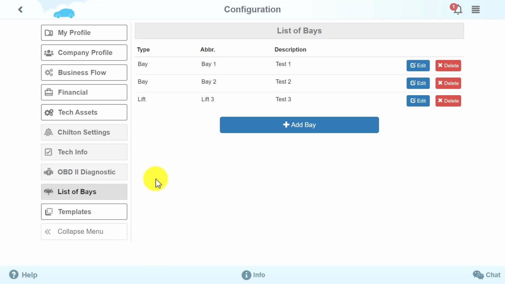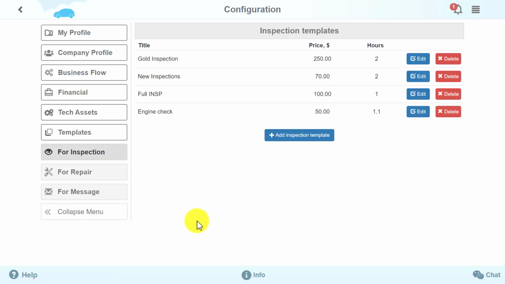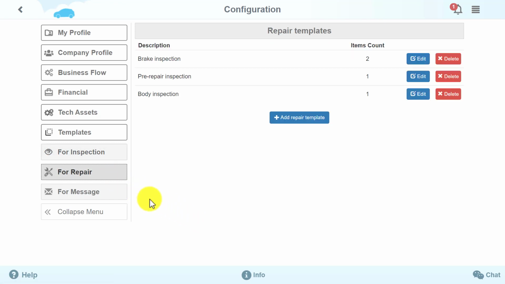Create your own templates in Templates. Create the templates for inspections, repairs, and notifications. This will help you with the vehicle repair and in customer communication.